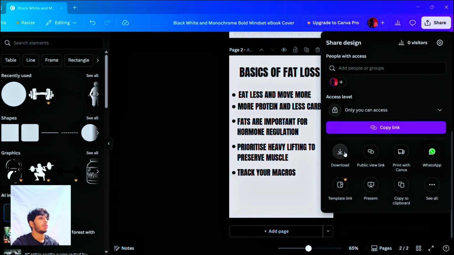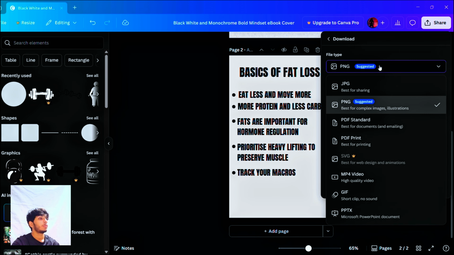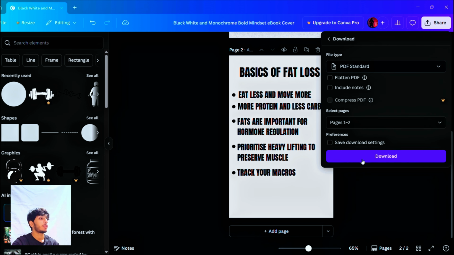Click share and download. Go to PDF standard and you could export it. Now you've got a lead magnet which you could push through your content, get more emails, and promote your offers more violently.